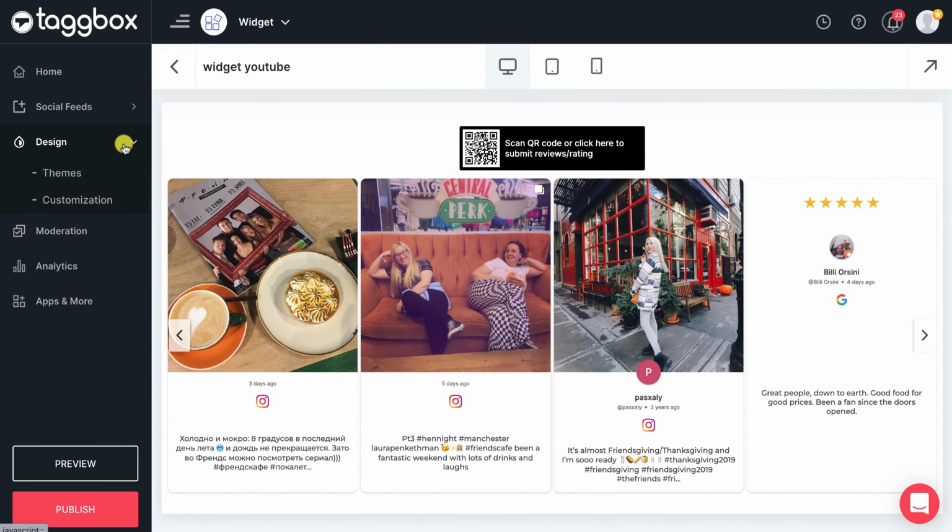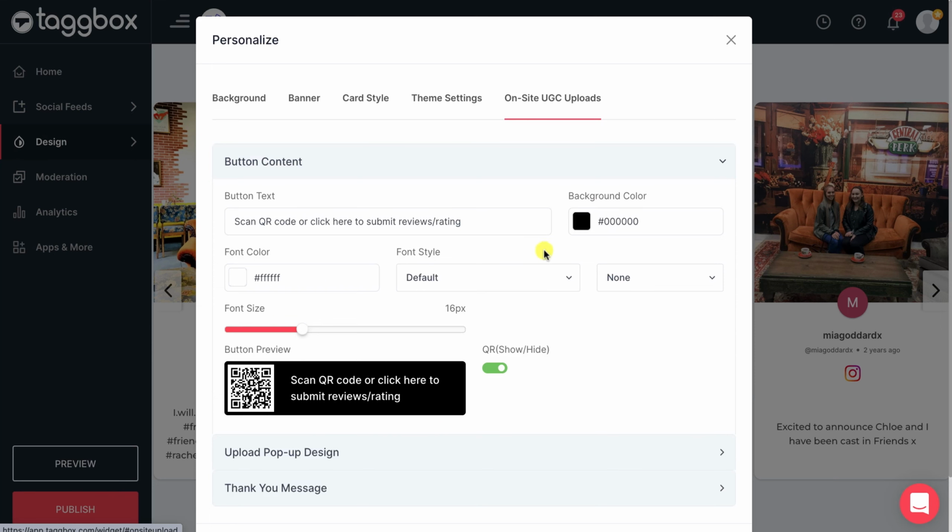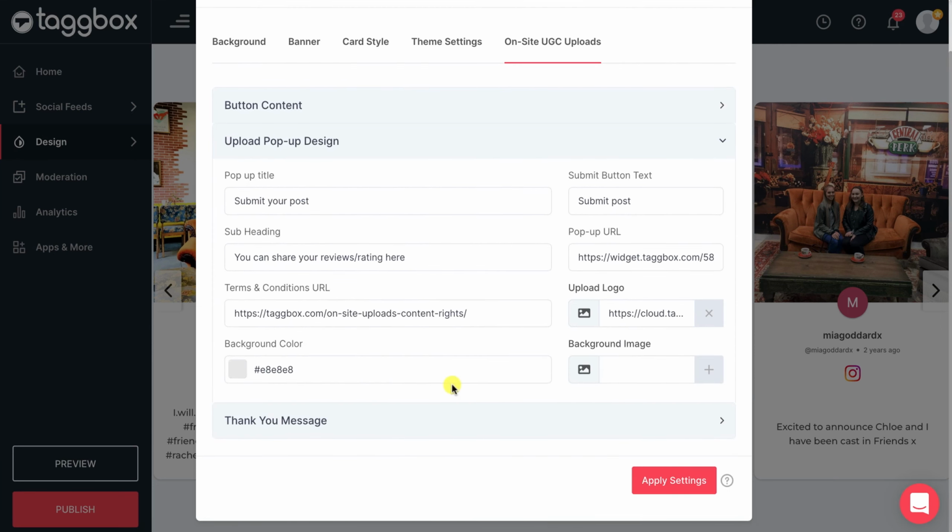To customize it, go to the Customization panel. And here you can change the button text, upload pop-up design, and thank you message.